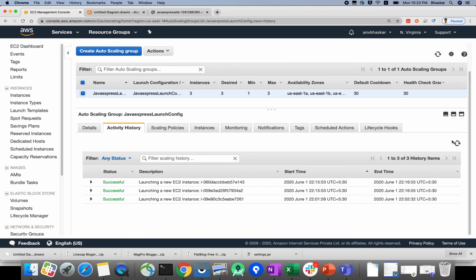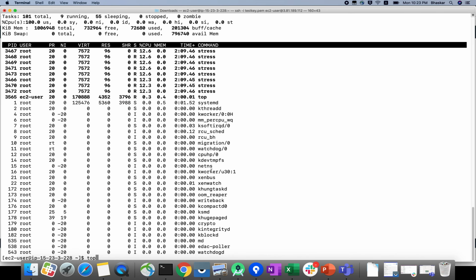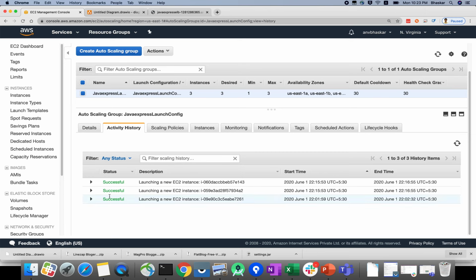If you press Ctrl+C from your terminal, after 10 to 15 minutes the instances will be deleted and only a single instance will remain. This is the concept of auto scaling group.